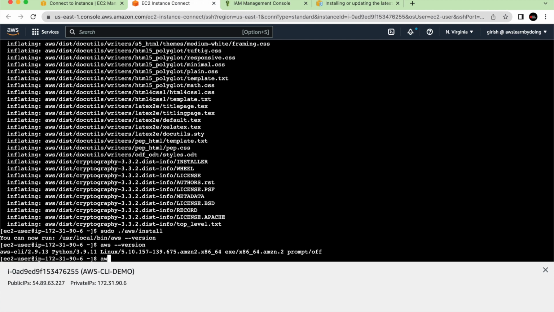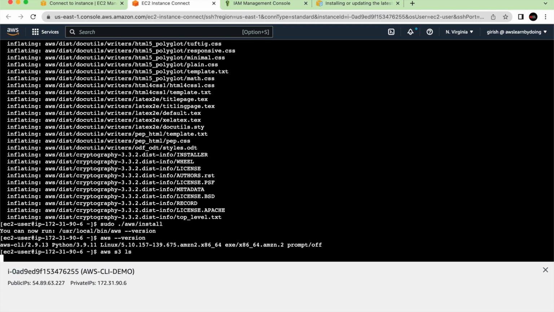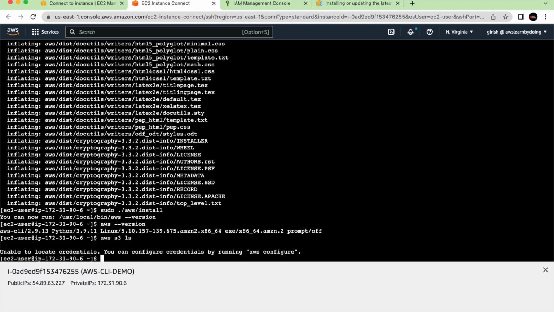The next step will be to see whether we can access S3 now. I don't expect we can, because we are yet to configure AWS CLI. What configure means is you need to give credentials, which will be the access key ID and secret access key. Okay, let's type aws configure and press enter.